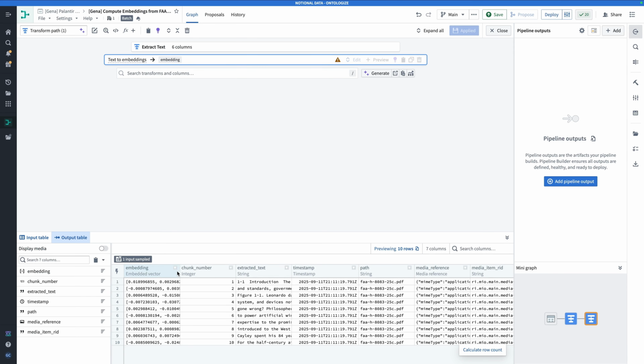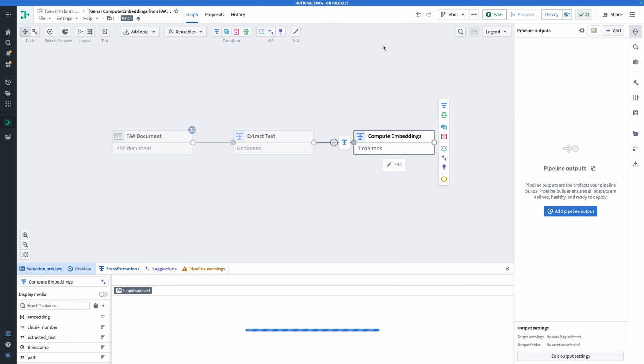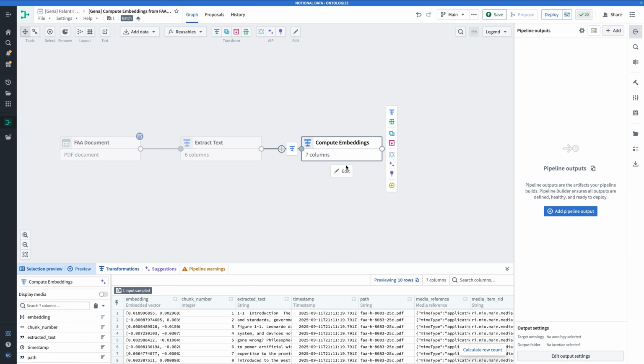At this point, we've computed our embeddings, and you'll see that we have a vector of numbers. You'll also see that Pipeline Builder knows that this is not just any array, this is a special embedded vector. More on that later. And if you haven't renamed this path yet, you can rename it now to compute embeddings. Now we're almost done. So at this point, you're going to hit close. And we have all of our transforms.